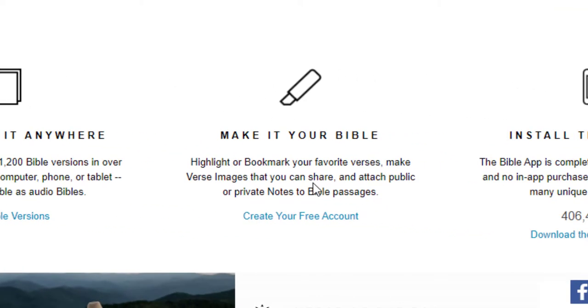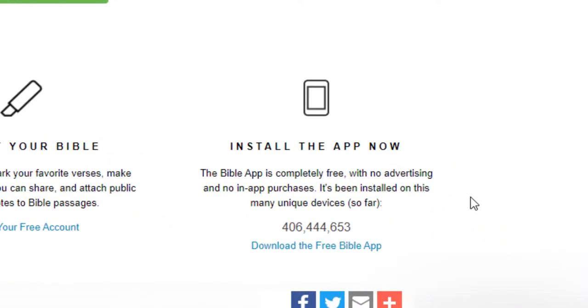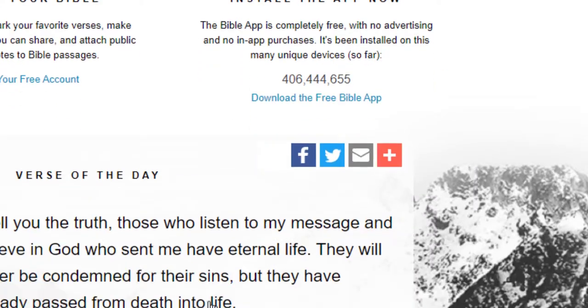As I said, when you sign up, and it is free to sign up, and it has been free to sign up all along right from the very first, you can actually then use that to highlight your favorite Bible passages, to make images that you could share, to write your private notes. It's a wonderful app and really versatile for using for studying the Bible. And as I said, you can then go on and install it.